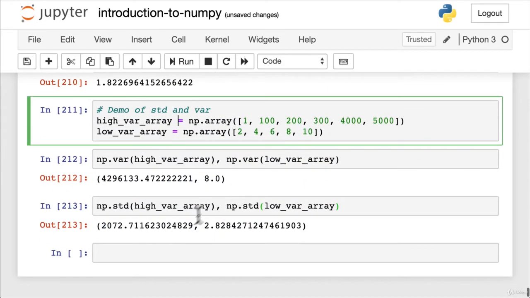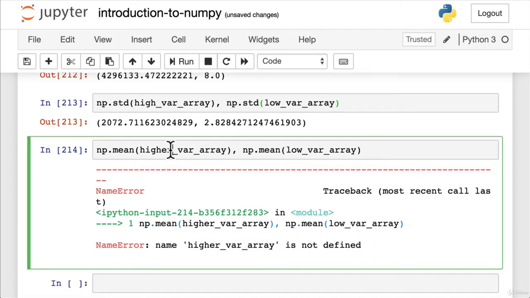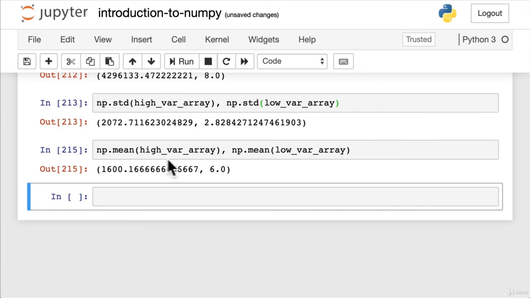Okay, they've both got mean in their definition, so let's have a look. Let's find the mean. np.mean high_var_array, and we want np.mean low_var_array. high_var is not defined. This is why we should use tab autocomplete.